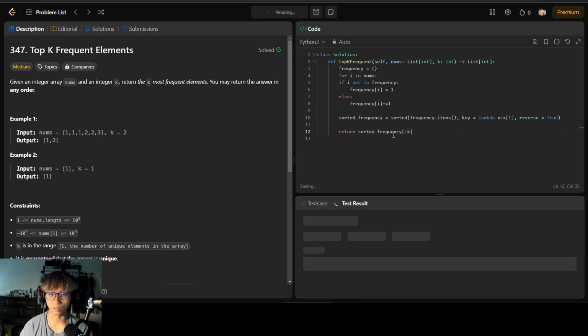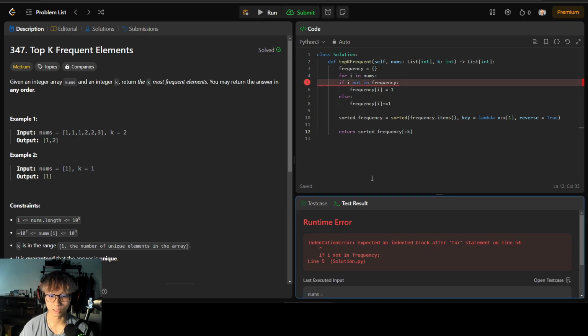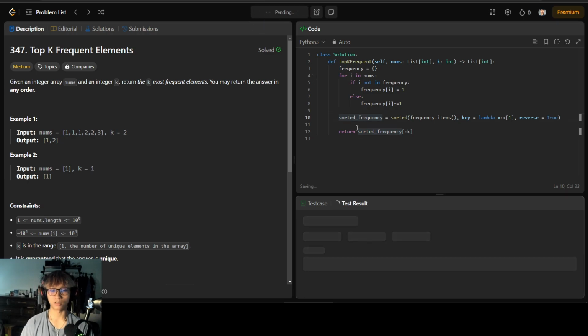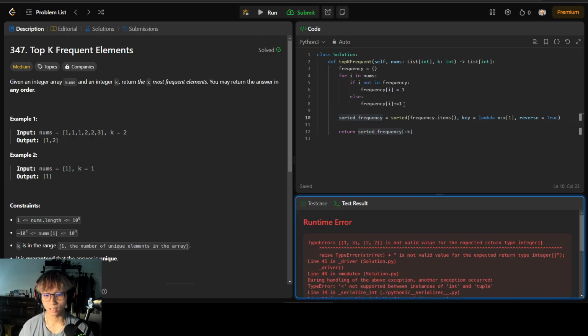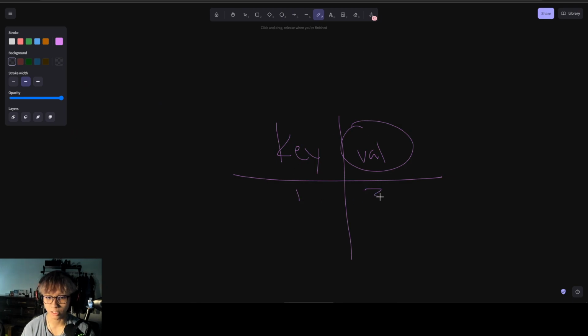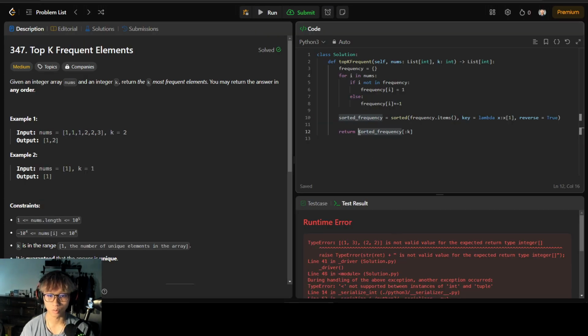And you're going to see we're going to get the wrong solution, an error actually. Oh yeah, it's not indented. So let's indent this whole line right here. Okay. So you're going to see we're not going to get the right solution. It's going to say that we're returning the whole table, the whole like 1 3. We're returning the whole key value pair, but we actually don't want that. We want to actually just return the key, not the value. So: return key for key, value in sorted frequency.